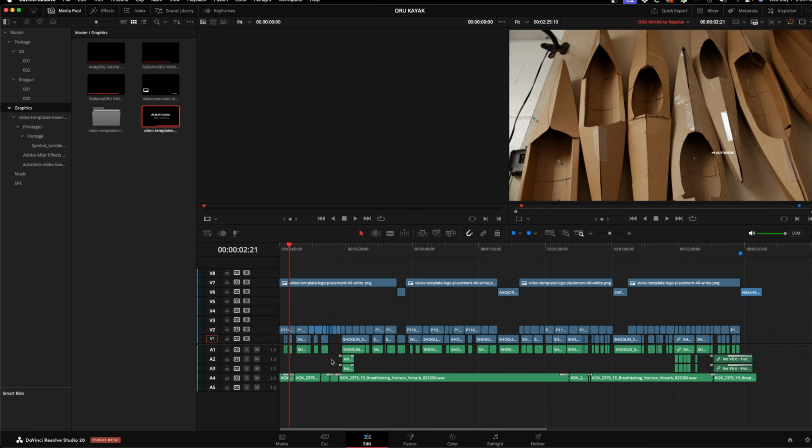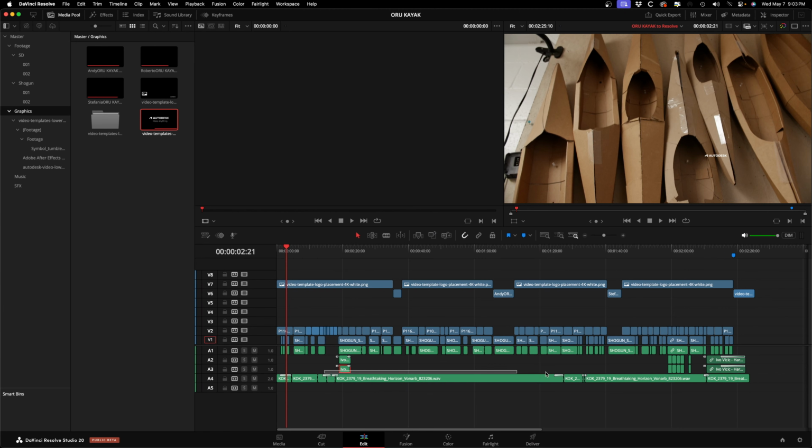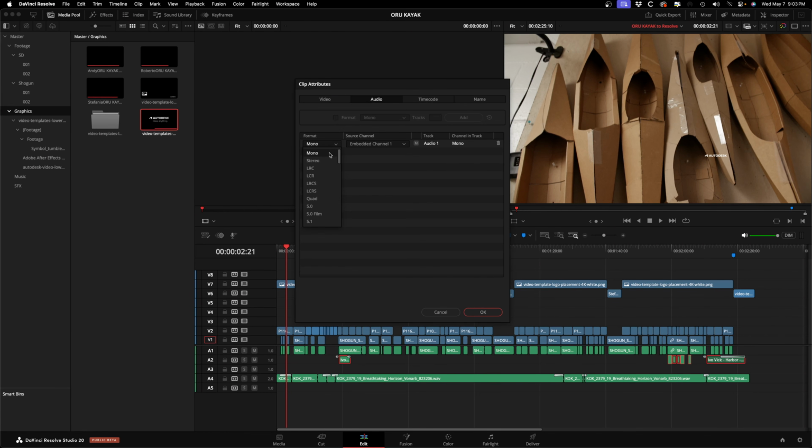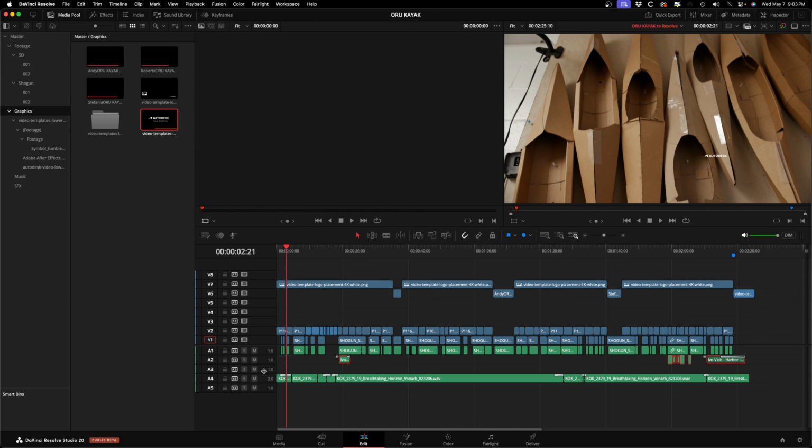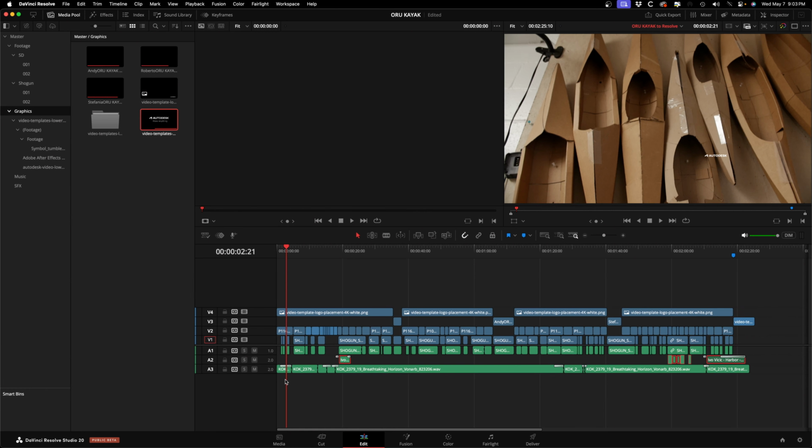We'll do the same on this layer where the sound effects lived. So we'll delete the second one, select the first one, right click, clip attributes, stereo, make sure it's 1 and 2, and change this track to stereo. I'm also going to right click down here and delete empty tracks just to clean things up a little bit.